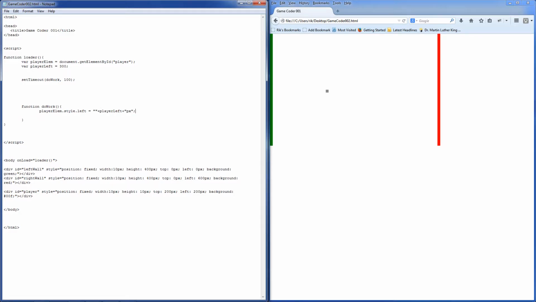Now you'll notice some funky stuff going on here. I'm not going to go into too much detail about this, we'll come back to it. Basically I'm doing speech mark, plus playerLeft, which is a number, plus then speech mark px. This is called concatenating. I'm joining these three things together. So I'm basically making a string.